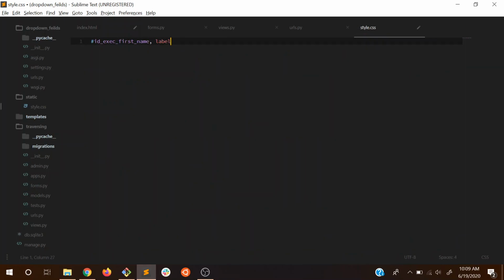We also need to add the label for it, ID underscore X underscore first name. We just need to add display equal to none. That's it. So let's check for the first field, and if this is working, we can do the same for all the other fields which we want to hide.